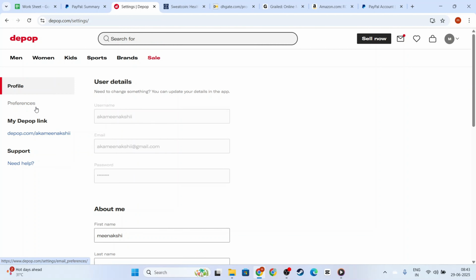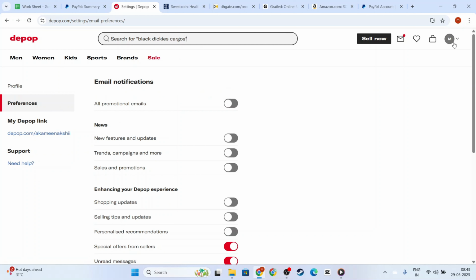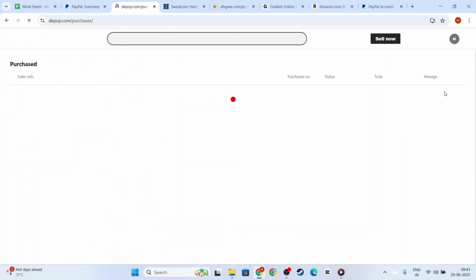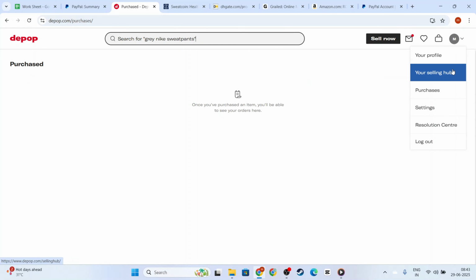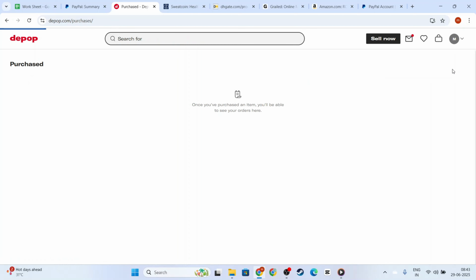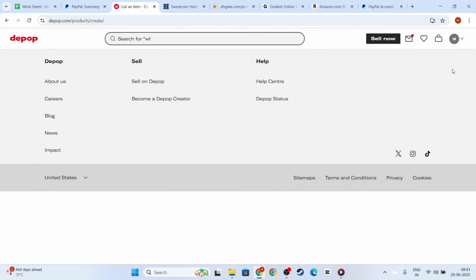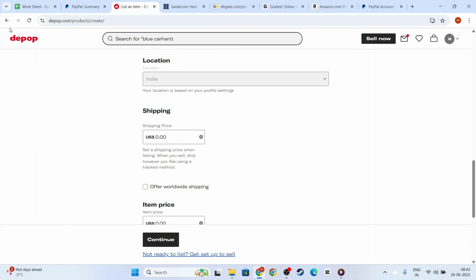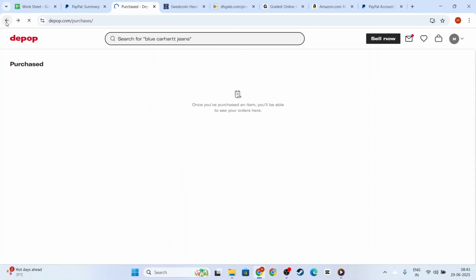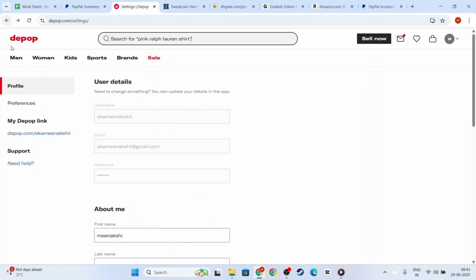Scroll down until you find the Payments option. Here, you'll see an option to connect your PayPal account, which is what we'll focus on today. Tap on the Connect PayPal button, and this will direct you to the PayPal login page. Carefully enter your PayPal login credentials, your email address and password. Make sure you double-check for any typos, as these could lead to a failed connection attempt.